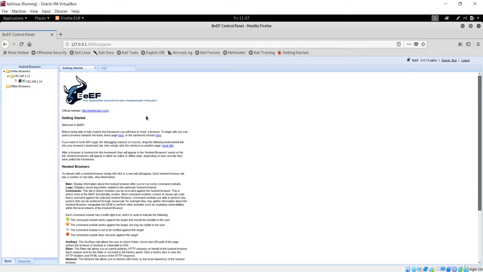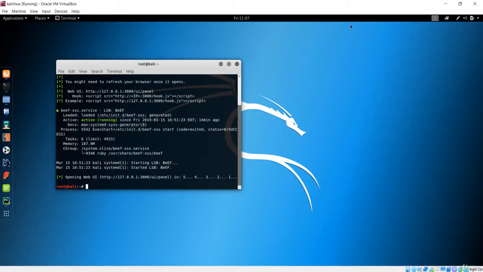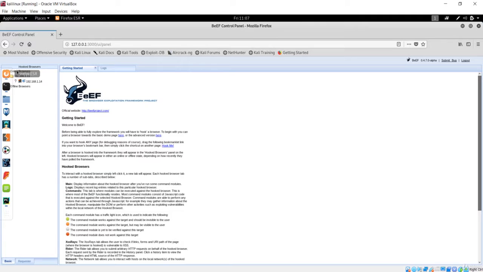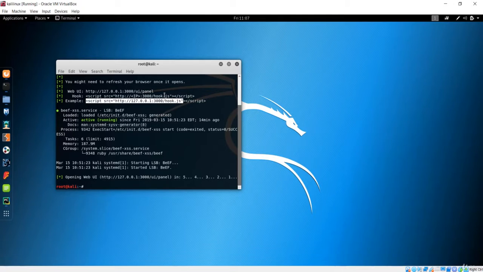Basically, if you go back to the terminal, here is a hook script. What we are going to do is inject this hook script in our web page, so that anyone who visits that web page will be hooked to our web browser. This is the one way, and the second way is through ARP poisoning, which is obviously the man in the middle attack. We'll cover that in the next lecture.